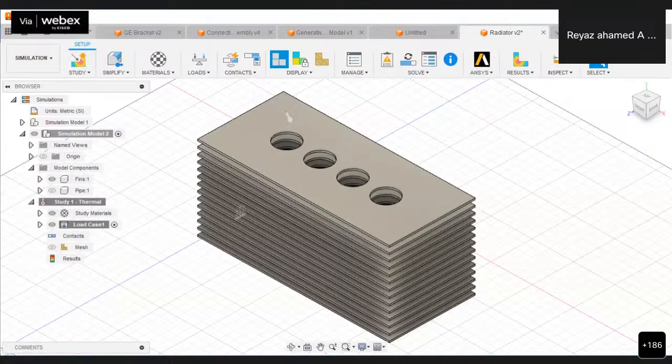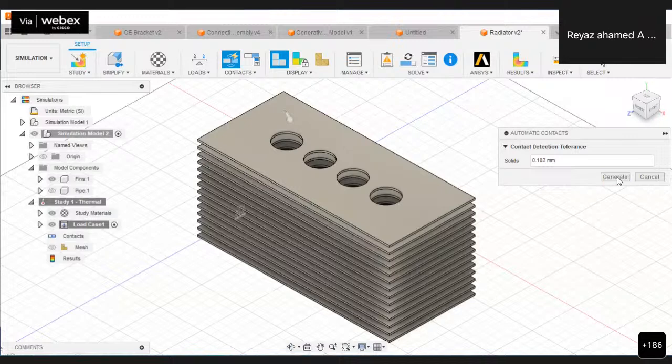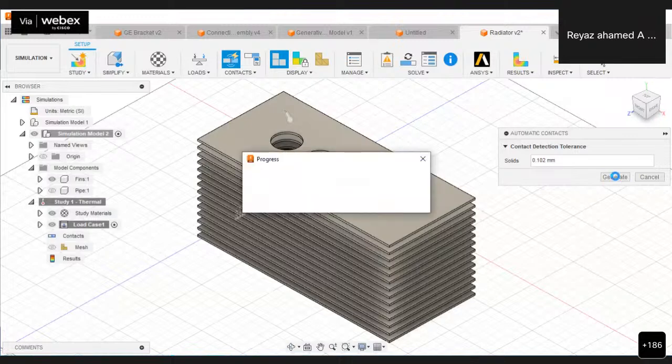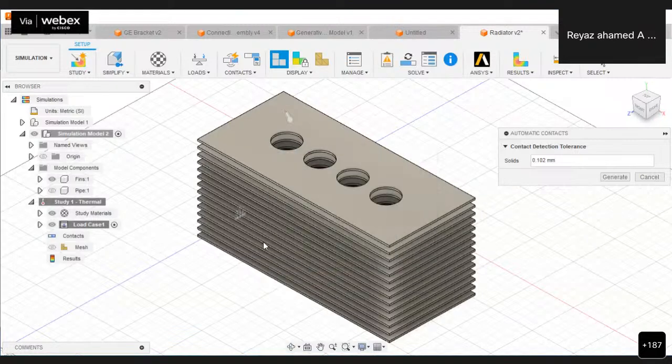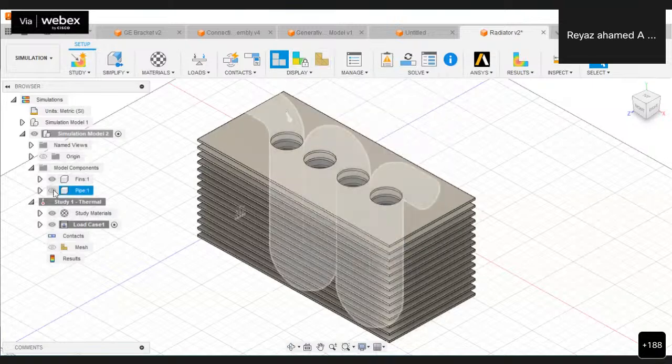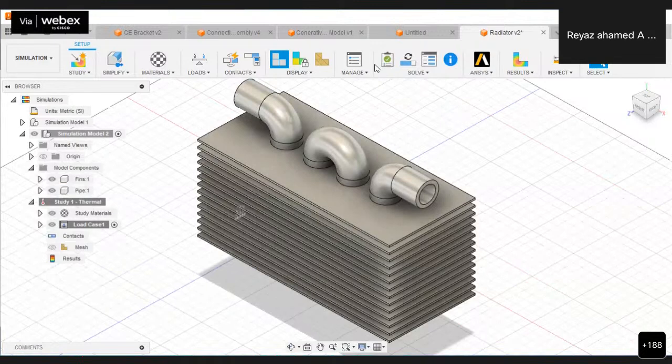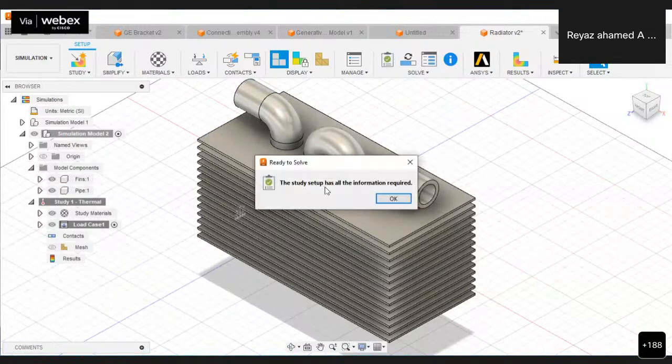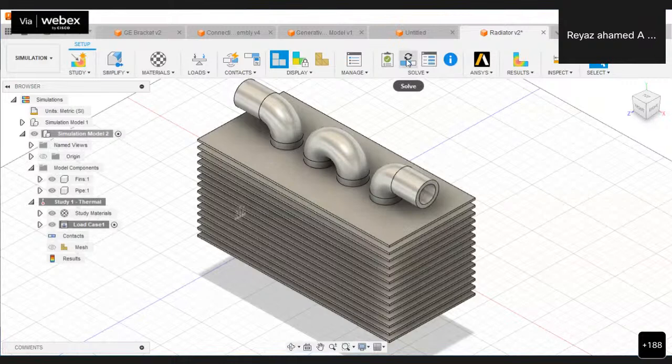So just go with the contact set options. Just click on automatic contacts. For solids, by default it will assign some values. Just click on generate option. So now it is generated actually. If required, we can go for mesh visibility or else it's not needed. So show the pipe. Go to the pre-check. Okay, everything is okay. Just click on solve.